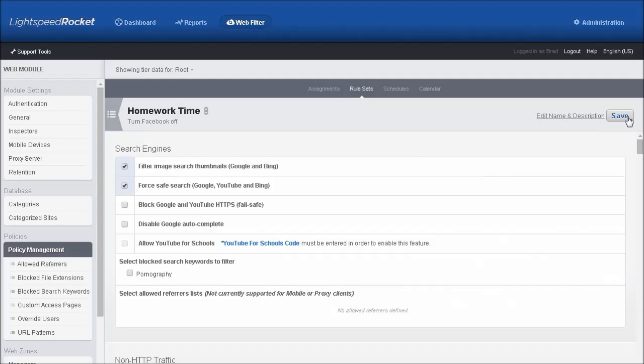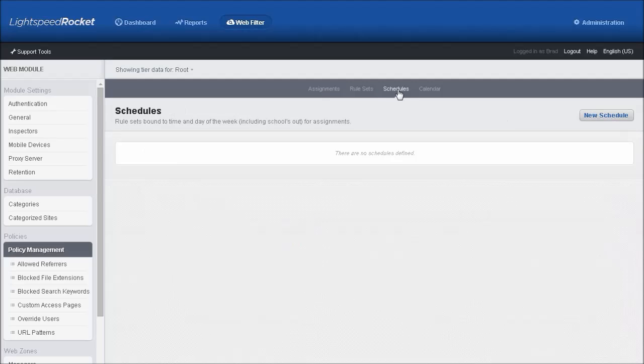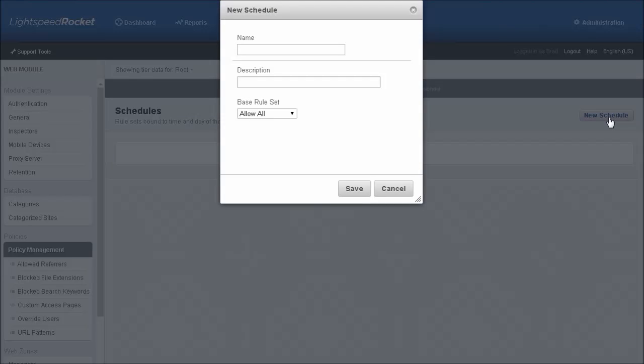I'm now ready to set up a schedule. Schedules are found also within Policy Management and next to Rule Sets under Schedules. To create a schedule, choose New Schedule. Give the schedule a name and a description if you like. And then what you'll want to do is choose a base rule set. The base rule set is the rule set that will be applied most of the time. In our case, it's going to be the less restrictive rule set.